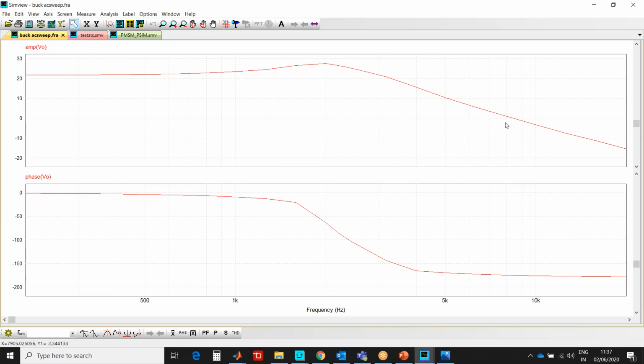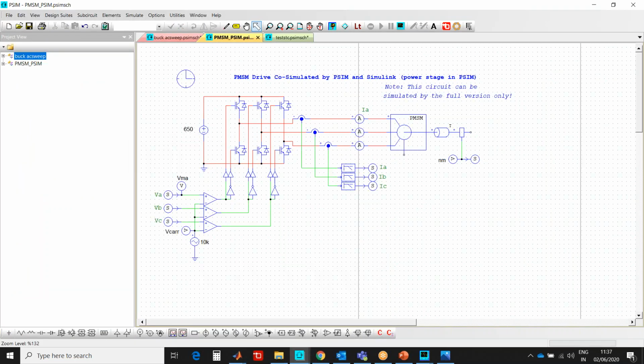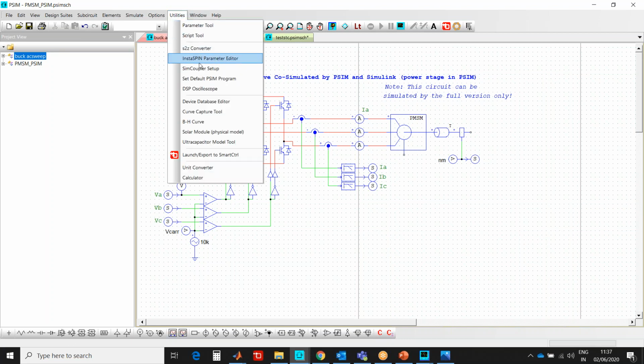So this is one basic advantage, and someone has asked us about this particular interface with MATLAB. In order to interface with MATLAB, here we have an option called Utilities and SimCoupler Setup. First you have to set up SimCoupler with your MATLAB version. For example, right now you are using PSIM version 12.0.3. In that case, MATLAB versions from 2018 to 2020 are supported. So first you have to set up the MATLAB setup file.